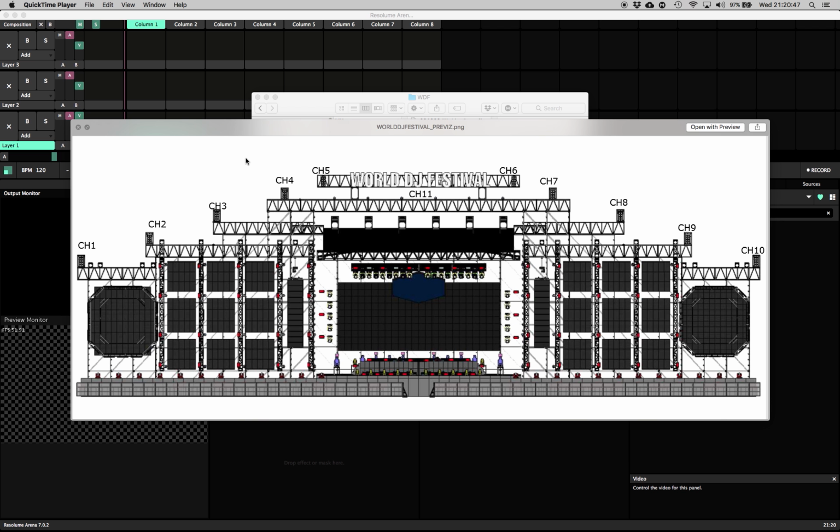For this tutorial, we're going to recreate the stage that you see before you, which is the World DJ Festival that happened earlier this year in Korea. And what makes this a nice stage for a tutorial is that it consists of a simple back wall, two screens on the wings, and then some cut up screens on either side of the main wall with lots of negative space in between.